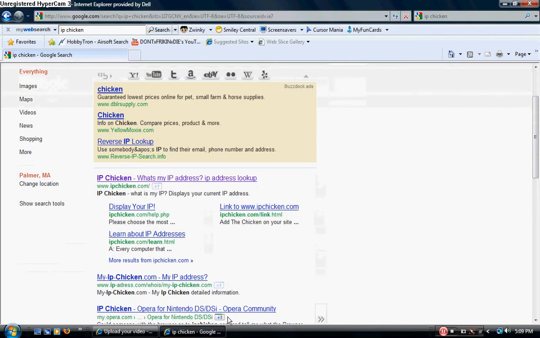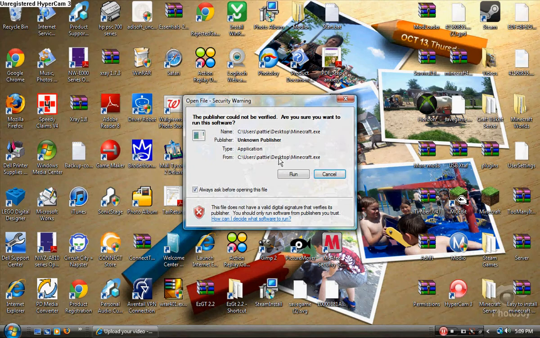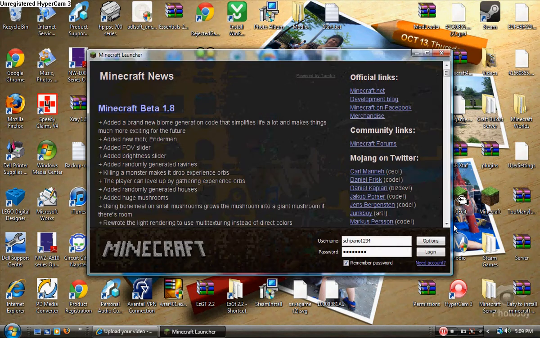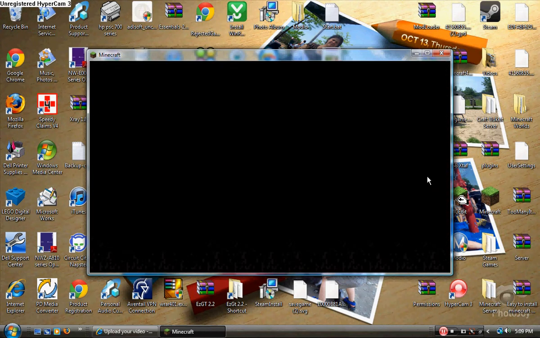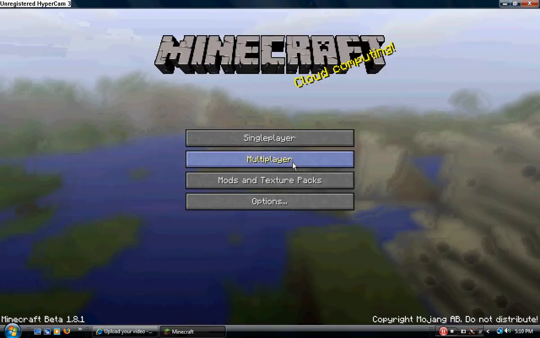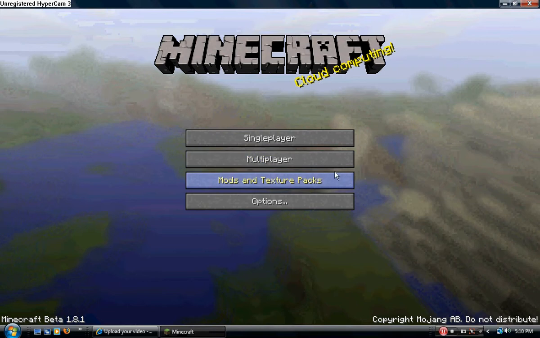So let's go into Minecraft. We'll log in. Then you go into multiplayer. I don't want to go into multiplayer because it says my server. For 1.8.1, this is going to be the same for all of the different updates that you do. So when you do that, you just connect.